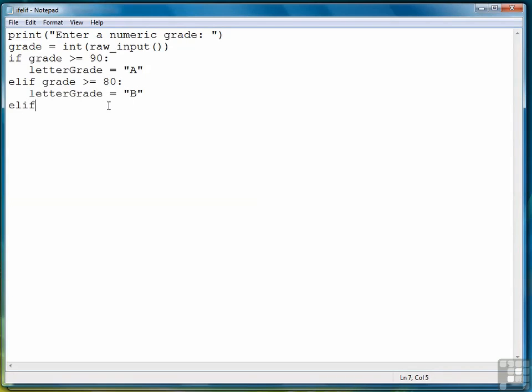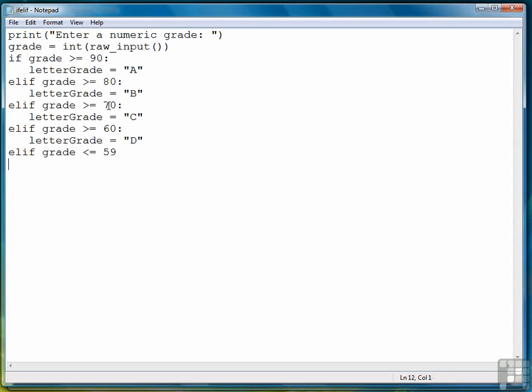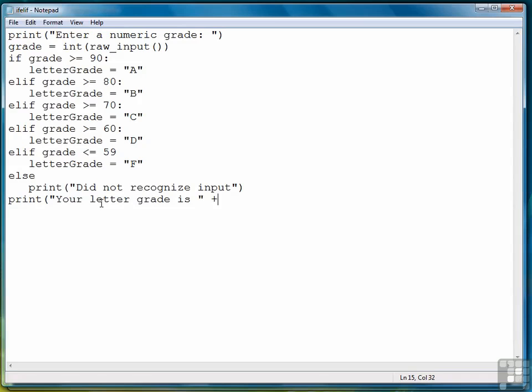Elif grade greater than or equal to 70, letter grade equals C. Elif grade greater than or equal to 60, letter grade equals D. Elif grade less than or equal to 59, letter grade equals F. Else print did not recognize input. And we'll add this else part for if the user enters something that's not in that range or enters some input that's not a number, for example. So we'll have a print statement and say your letter grade is letter grade. Okay, so let's exit and save.